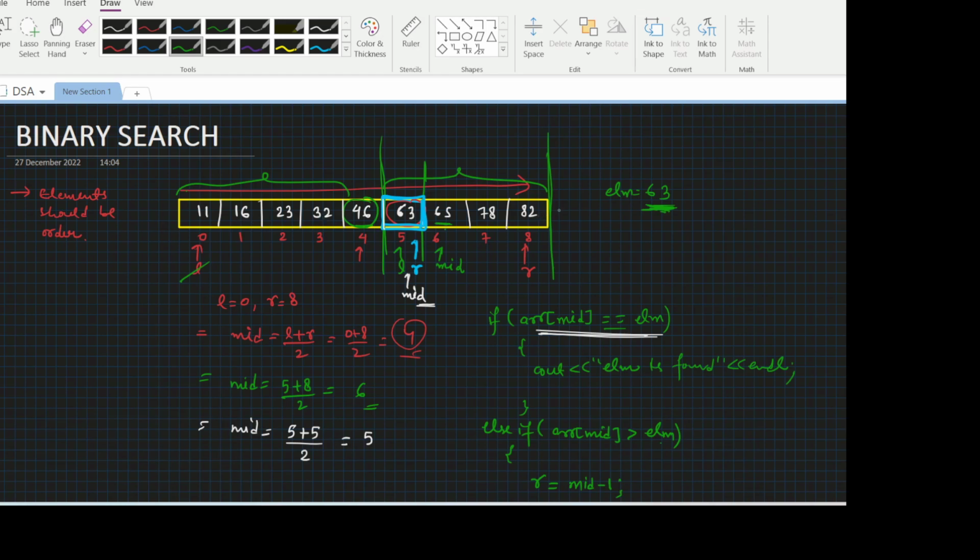So initially, our array is given. Before applying binary search, we need to check whether our array is monotonically increasing or decreasing. If this array is already sorted, then we can apply binary search. Now we have two pointers, one at the beginning of the array and one at the end of the array. Then we will find the mid index, and if our element is equal to the element at the mid index, then we have found our element and we will return.